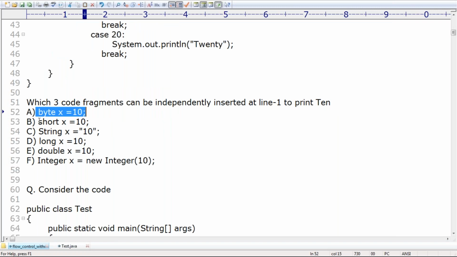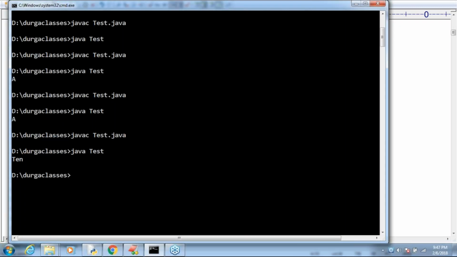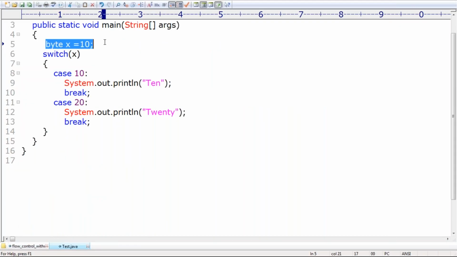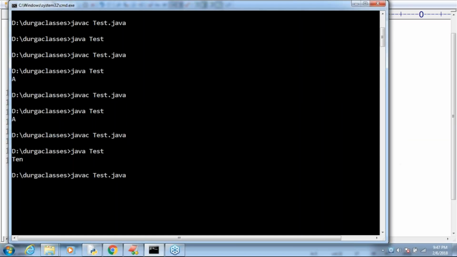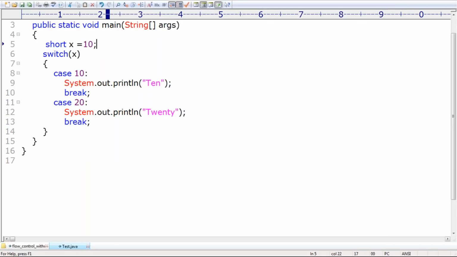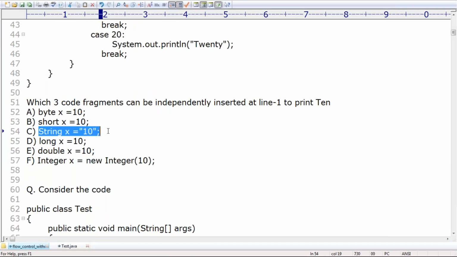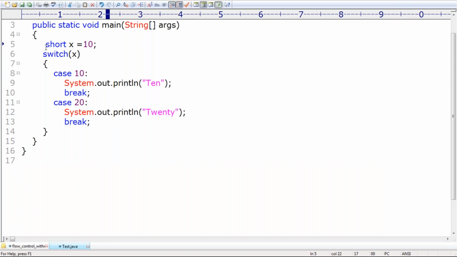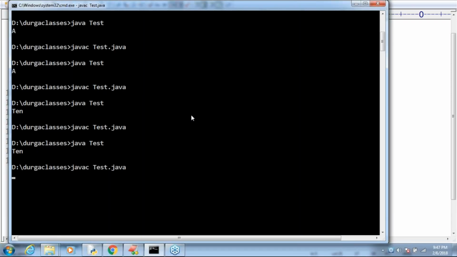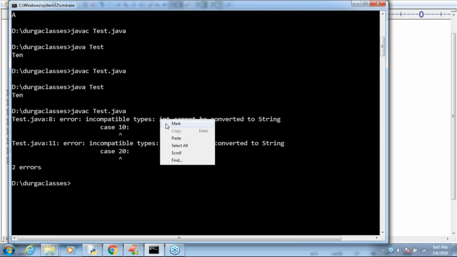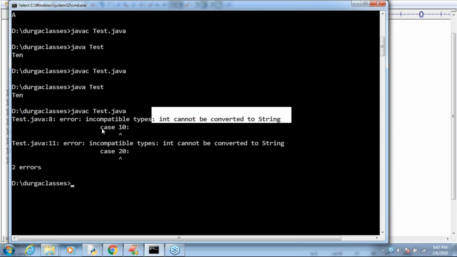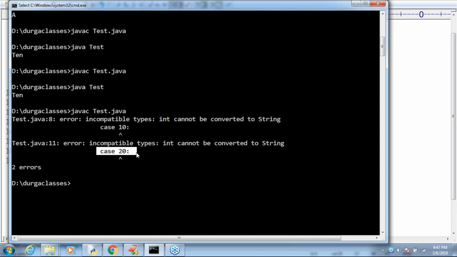Next, if I take B, it's perfectly going to work. Don't keep any doubt at all. If I take short instead, perfectly valid because short is allowed. If I take String x = 10, immediately we get a compile error. Observe: incompatible type, int cannot be converted to String, because case 10 and case 20 are ints. String means case labels also should be String type only. That's why the third one is not valid.